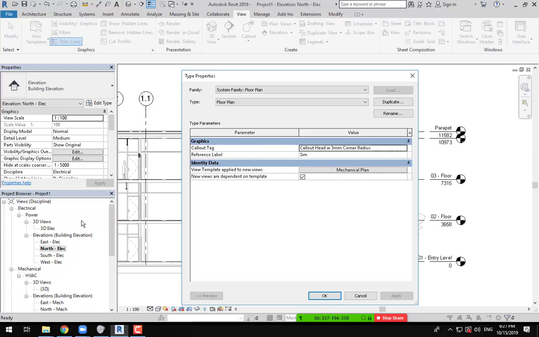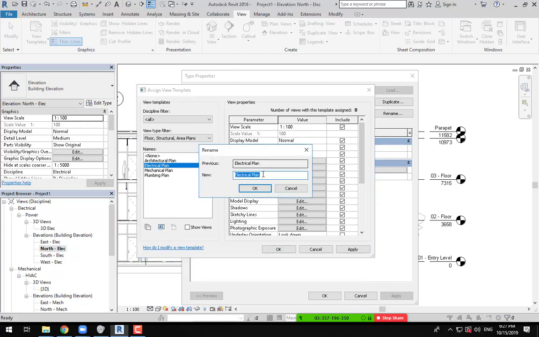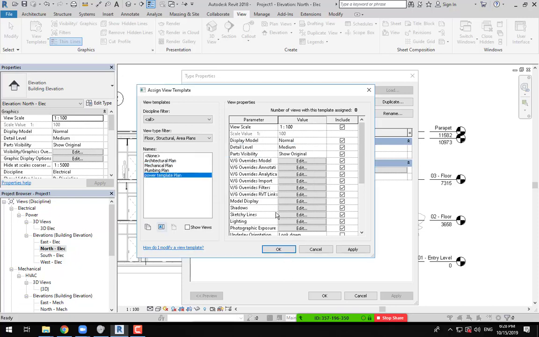Again, I am working here, for example, I need to create a Power View Template Plan. So I will select Electrical Plan, okay. Then I will rename this template to be Power Template Plan, okay.